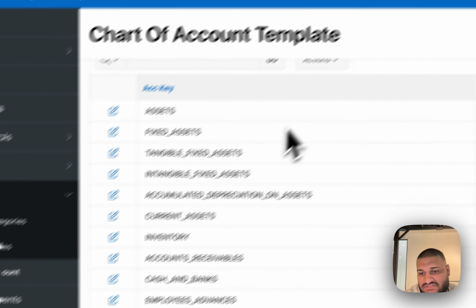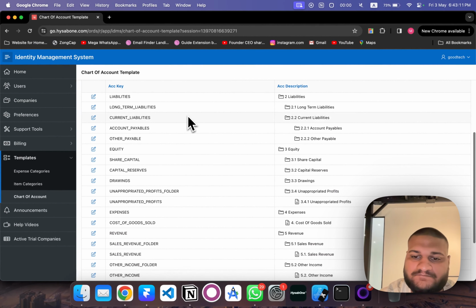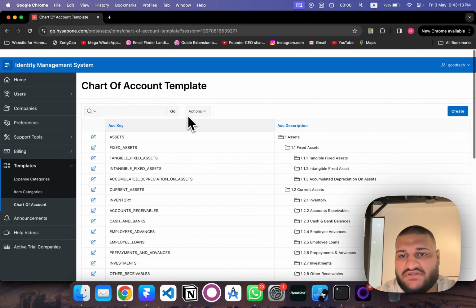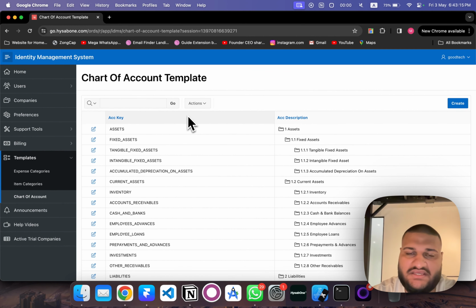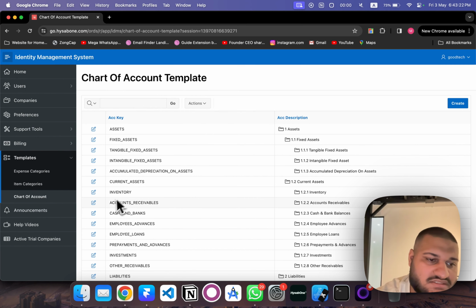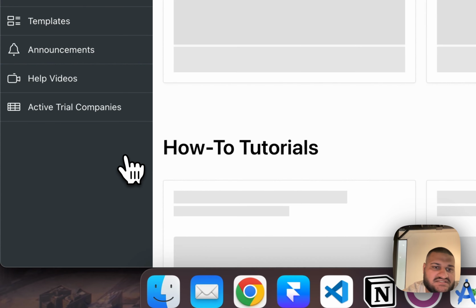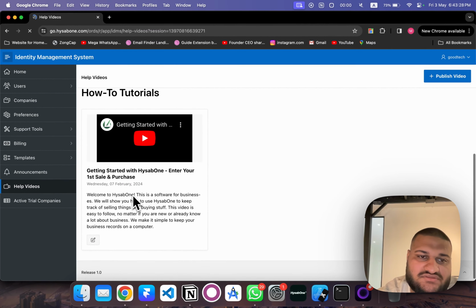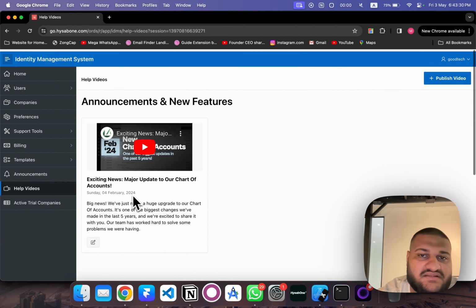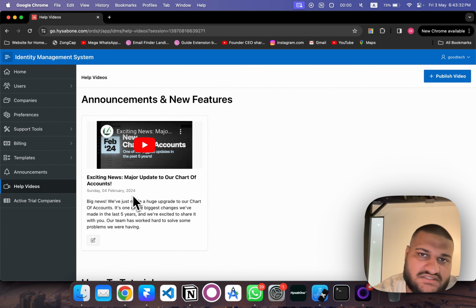We've got chart of accounts that's set up properly. This is the default chart of accounts, or the group of accounts that you get, and then they're further filled with your expense categories and your item categories. Announcements already shared. Help videos, we've got a system set up where we can feed in help videos category wise, and those show up in the software in both the mobile app and the web app.